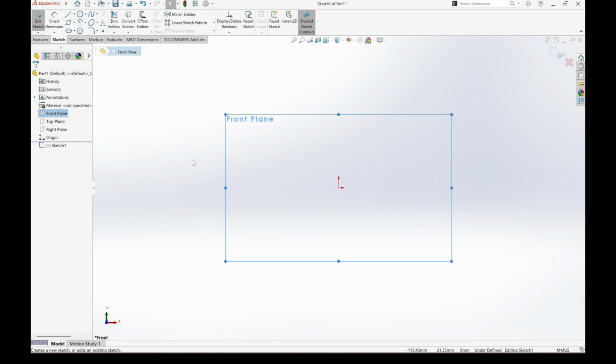For example, automobile body panels, aircraft wings, plastic products, consumer electronics, bottle shapes, turbine blades, medical devices, footwear, and many industrial design products. So, whenever you need a smooth organic shape instead of straight edges, splines become your best friend. So, let's begin with the regular spline tool.